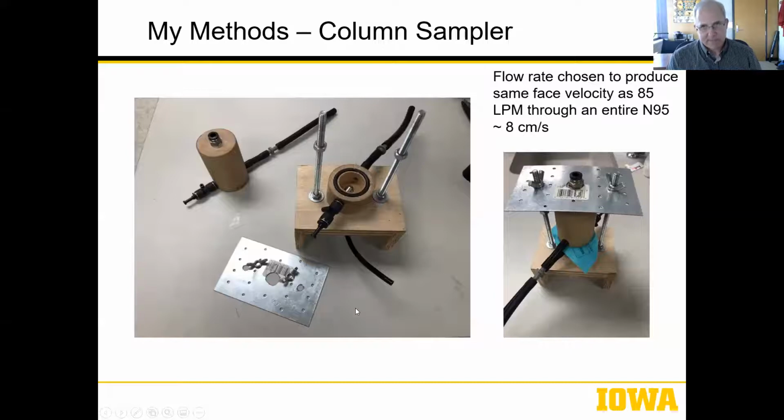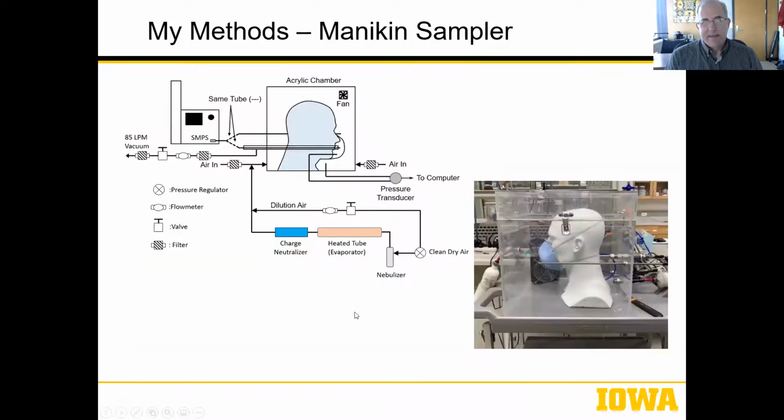That's a velocity. That's air velocity going through. That is equivalent to the 85 liters per minute through an entire N95. So that is the kind of equilibrating factor here, is to adjust the flow rate through this thing. So I also get 8 centimeters per second, because it's not the flow through it, it's the face velocity that causes changes in pressure drop and changes in efficiency. And that's the real guiding principle: how fast does it approach and go through the material, not this total flow rate, if that makes sense. If not, we'll move on.